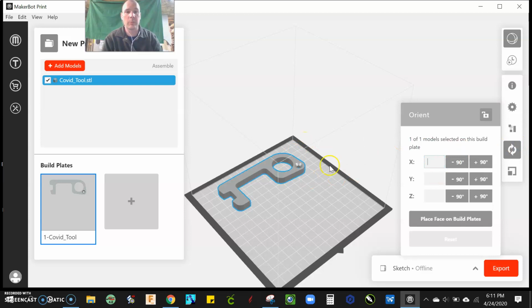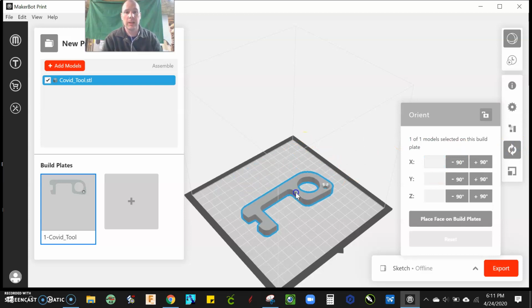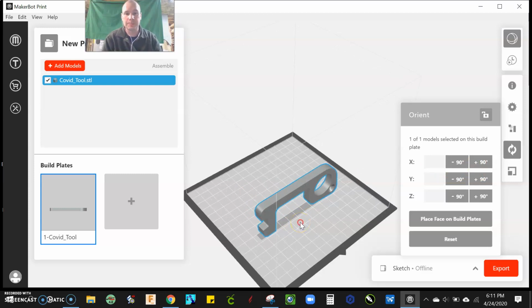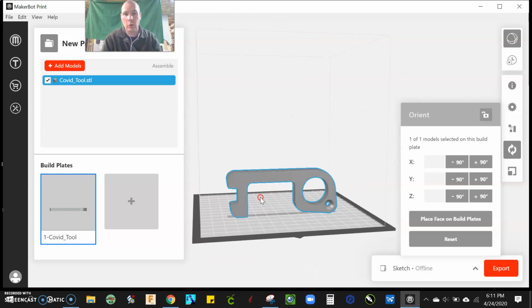Orient. If for some reason your part came in and it wasn't laying flat like this, it was sticking up like that, this will not print very well because there's a whole bunch of area right in here that's not supported very well. So when the printer goes to squirt the plastic here, there's nothing under there, it will just droop down.